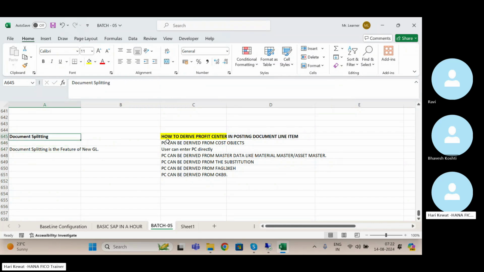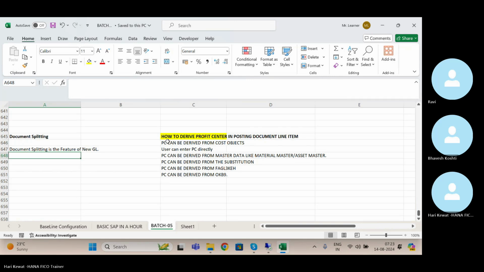Now come back to document splitting. Document splitting features will give you this. Anyway, you know that at company code level you have to draw the financial statement. But when you want to draw the financial statement at business area level, segment level, or profit center level, then you have to use document splitting.